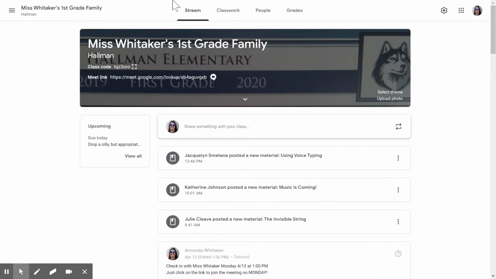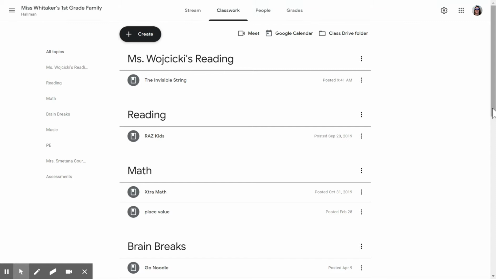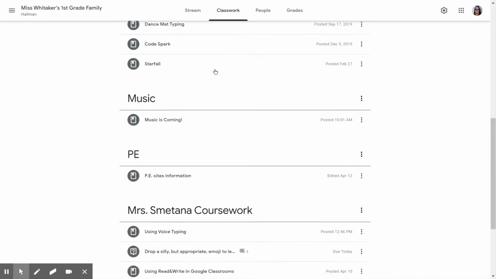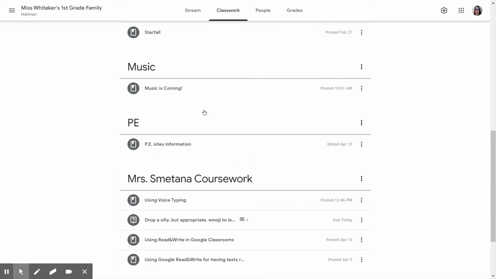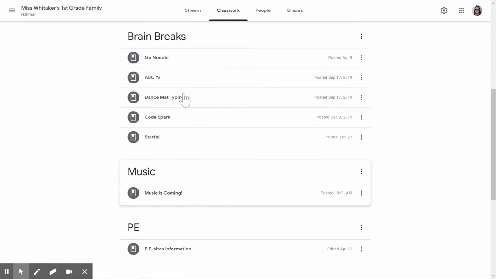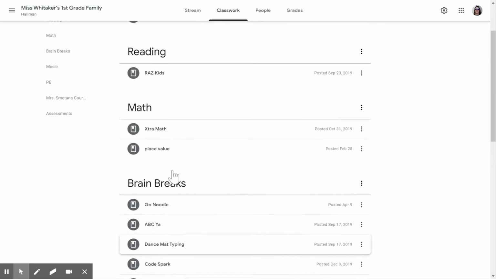Okay. The other part I want you to know about for your students at home is Classwork. When your students click on the Classwork button, you're going to see different folders we have. Ms. Wochiki is our Title I teacher, our reading specialist. We have Mrs. Smetana, who is our resource room teacher. We have PE for Miss Lindquist and Miss Reck, and we have music from Miss Johnson. Brain breaks are from Miss Whitaker for just some fun stuff to break up the time of what you're doing.